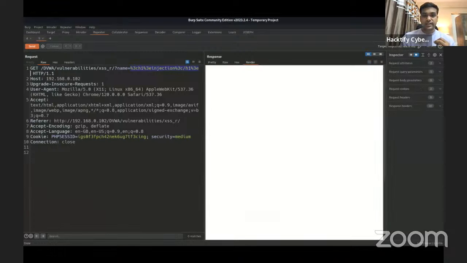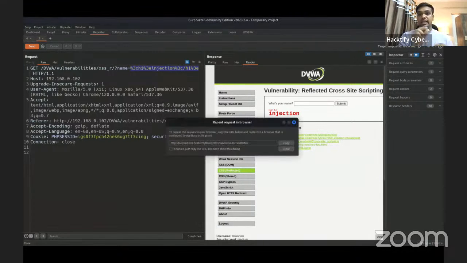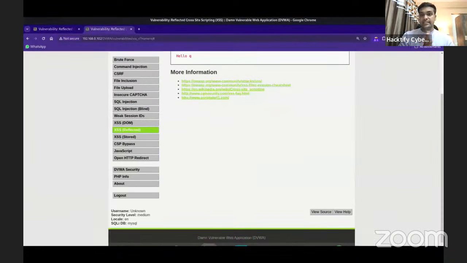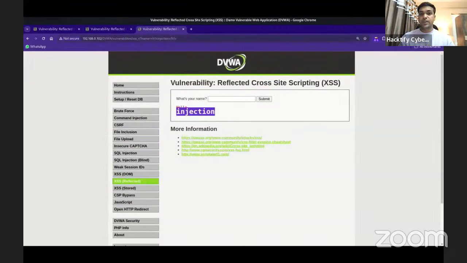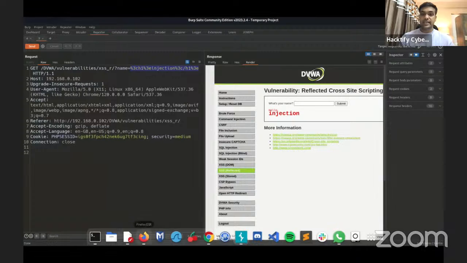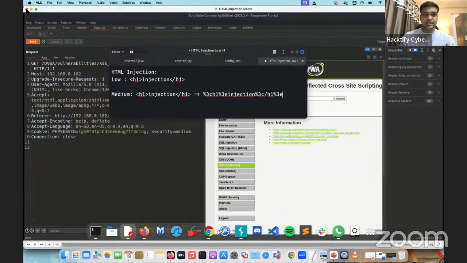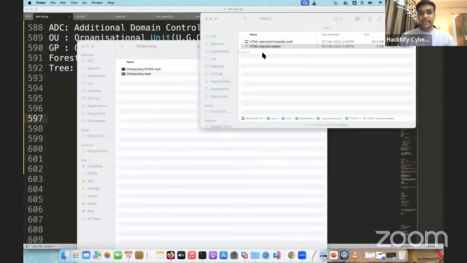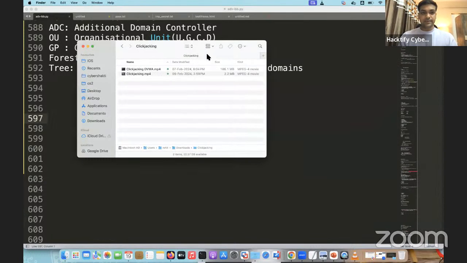Let's go to render, and we can see it got executed. So in the medium level, directly the H1 tags did not work, but when we URL encoded it, those tags worked for us, and we are able to see the execution as well over here, which confirms the presence of the given vulnerability, which is HTML injection in the given application. So I hope you have understood this HTML injection practical. Now we'll go ahead and move to the next one, which is clickjacking.